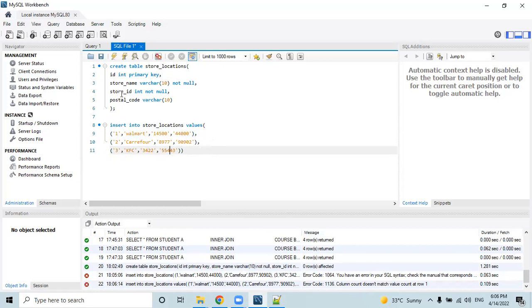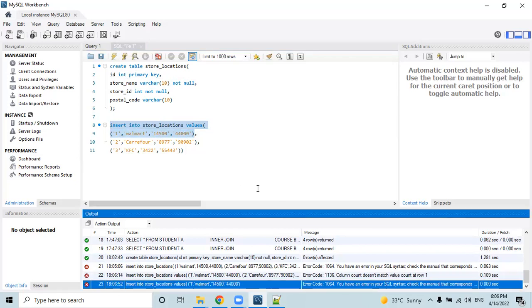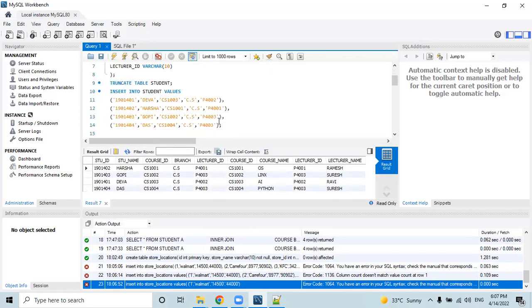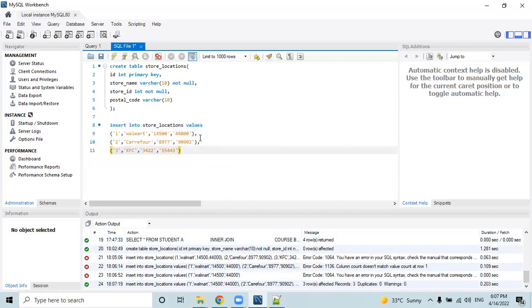And what is an issue? ID is there. Store name is Walmart. And store ID, this is a postal code. Now run, click, check the manual. Yeah, brace is not required while inserting.